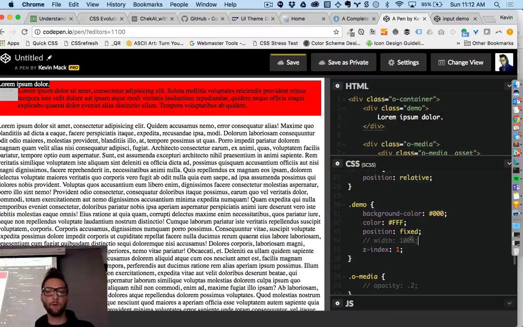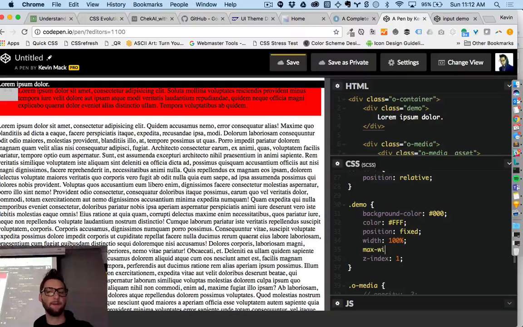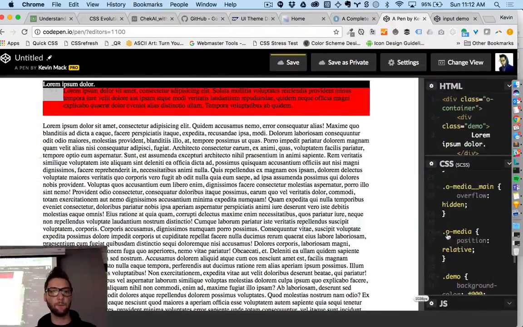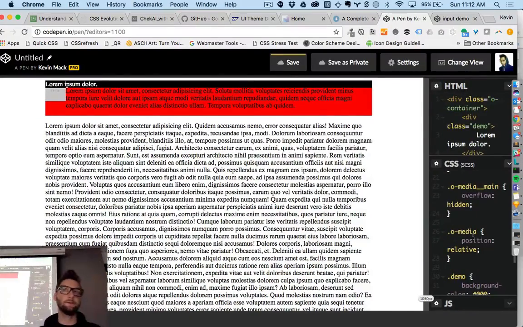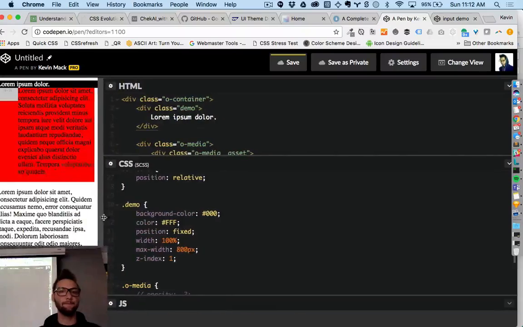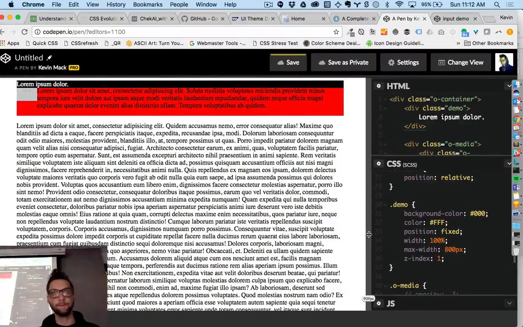So inside here, one of the better ways of taking something fixed or absolute, even though you're kind of bound inside here, is to do something like width 100% and then putting a max width to whatever that container is. So I said 800 pixels: width is 100%, but my max width is 800 pixels. So if I go bigger, it expands like that. And if I go smaller, it treats it the same way.